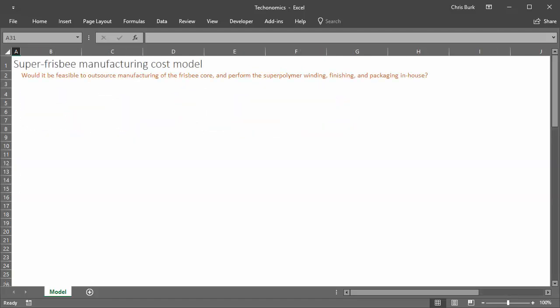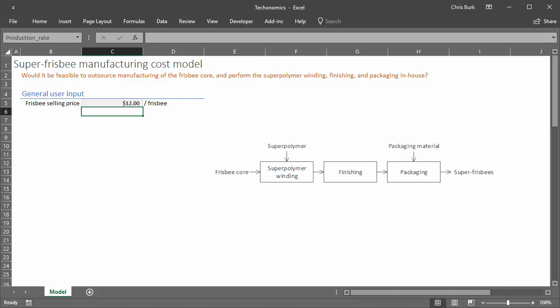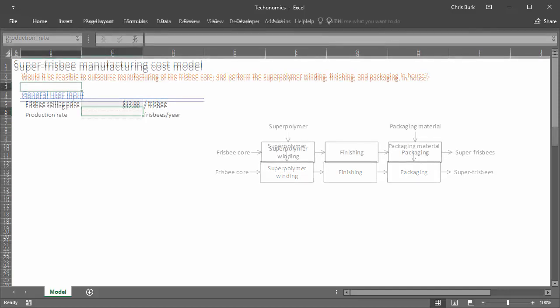So instead, we decided to see if it would make financial sense to buy the winding machine and do it ourselves. Our distribution partner, Disc Sports, will pay us $12 per frisbee, and we want to make at least a 20% profit. Our process is going to have 3 steps: winding, finishing, and packaging. Including a process diagram like this with your model can make it a lot easier to follow.